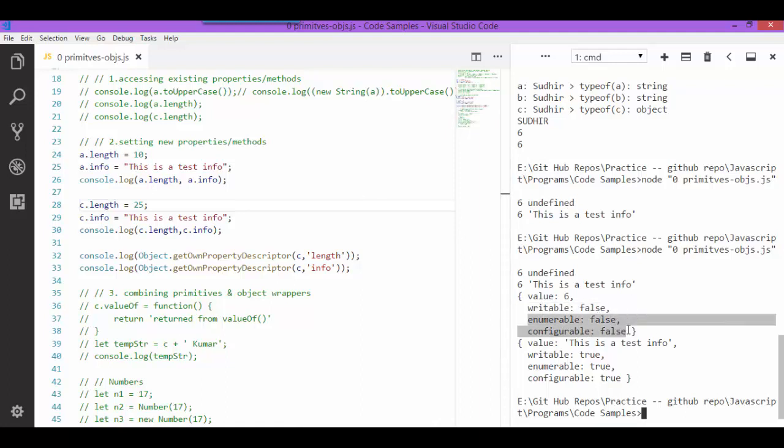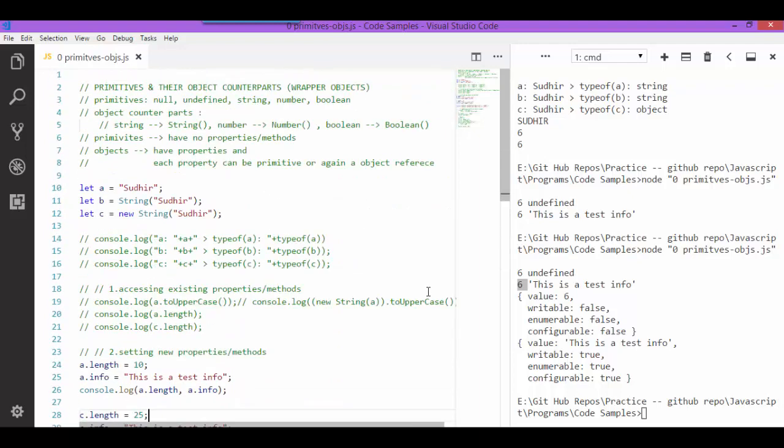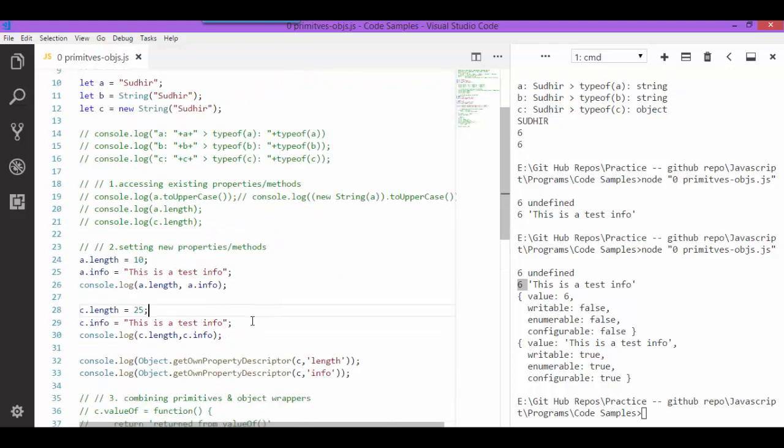These things we can discuss in my further videos. So right now we are focusing on writable. Writable false means the value cannot be overridden. That's why even if I'm assigning 25, it's still showing the 6. The 25 is not overridden. In strict mode it will give us an error. I'm not using strict mode here, so that's why it's silently failing.